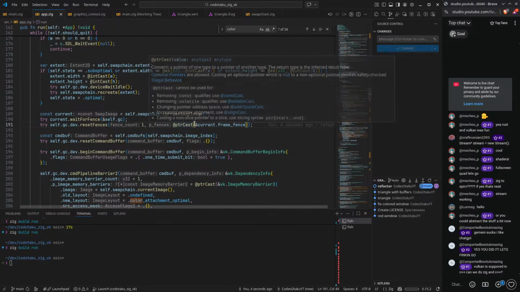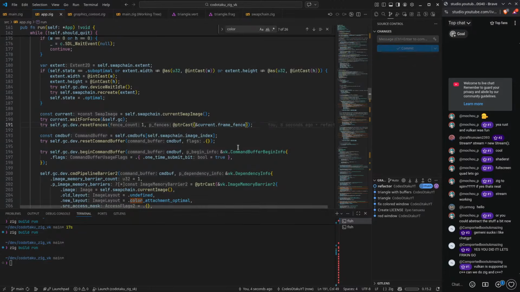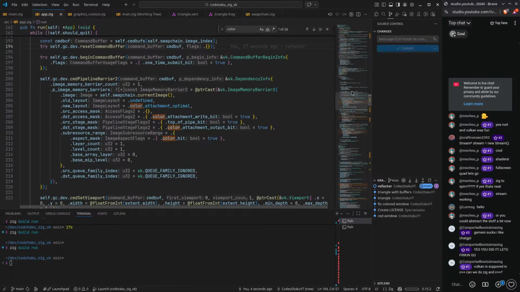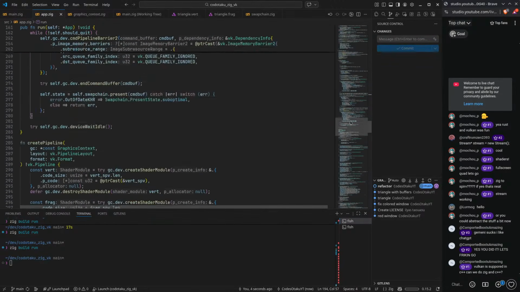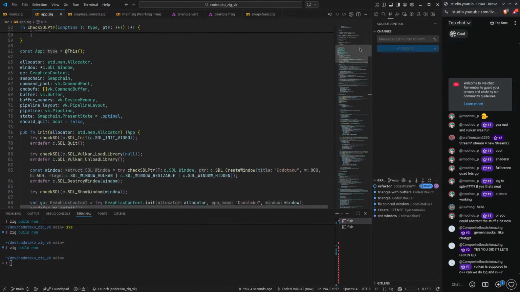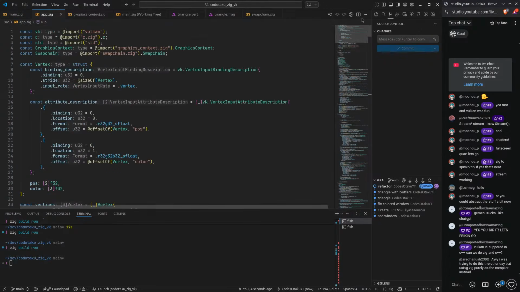Vulkan is supported in C++. Can we do Zig in C++? We can do Zig in C++, but to be honest with you, I have never tried to mix two languages together in one project. I've never tried that. Have you ever done that?